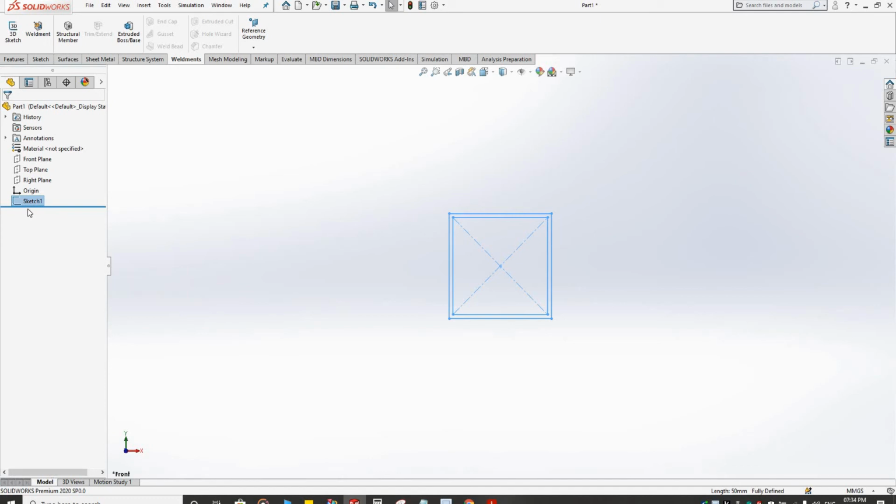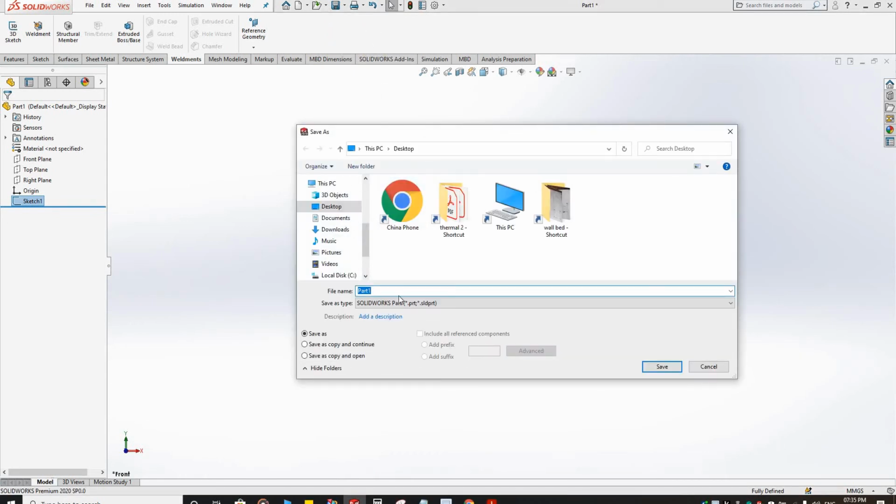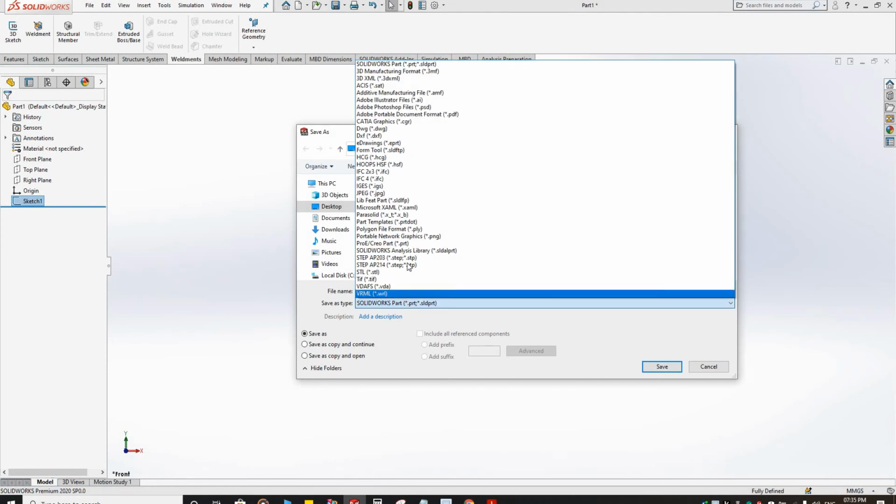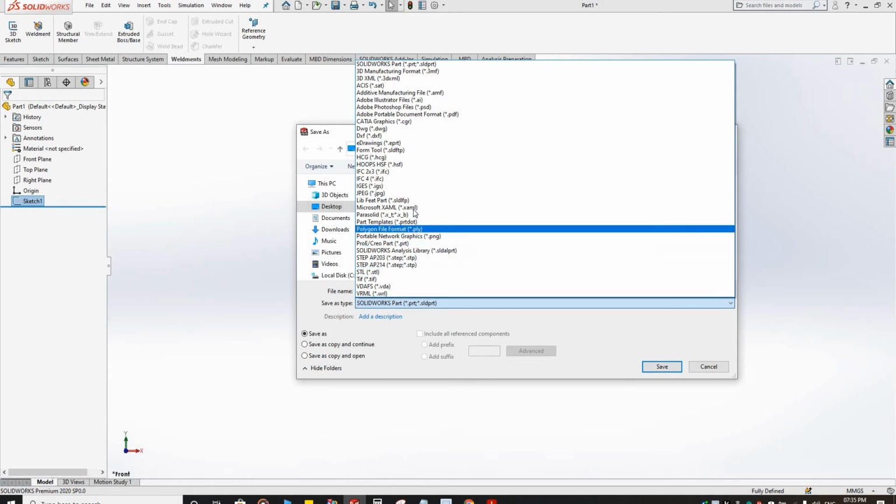Now remember, you should select the sketch to save the weldment profile. If you don't select the sketch, you won't be able to save it, or you will have problems. Then select the sketch. Then click the save as icon. Click save as. Then save your drawing in any folder. I save this in desktop.